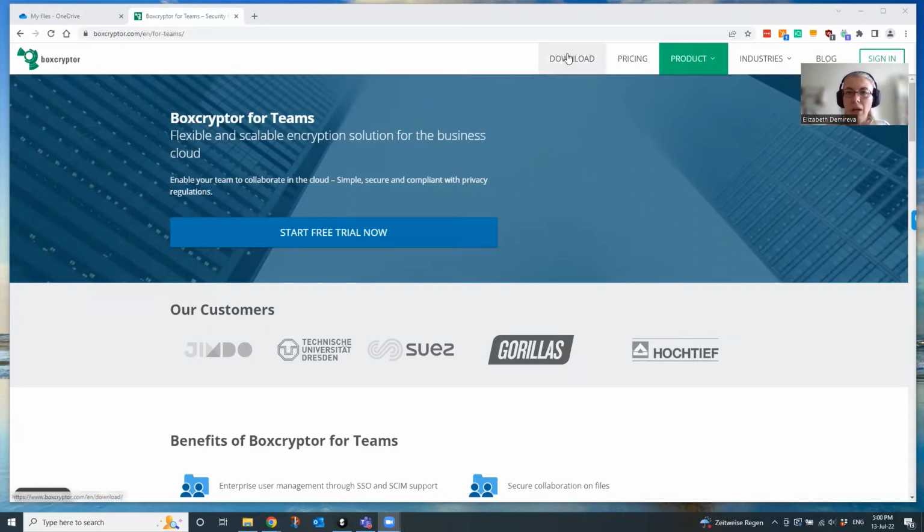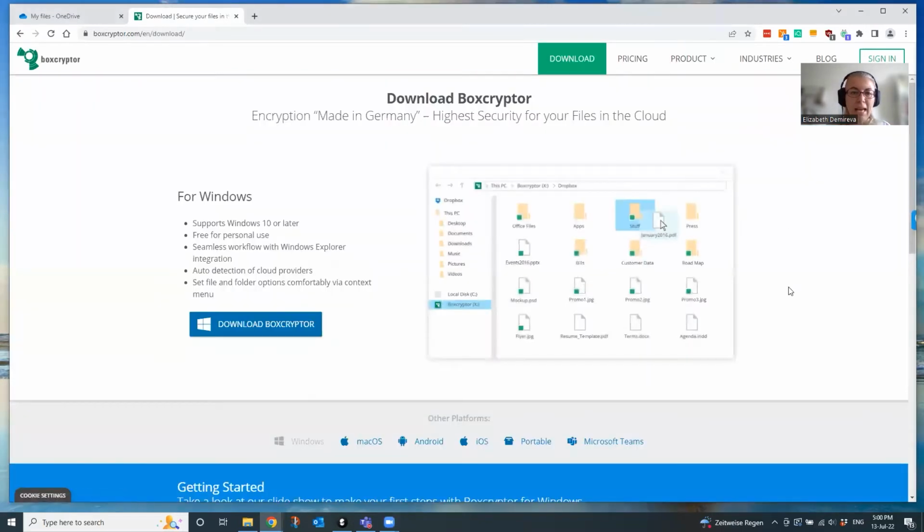So first of all, I would like to go to the download section and share the information that here is the place where you would download your Boxcryptor software. The website detects automatically the operating system that you're working with. So for example, in my case, as I have Windows, I can directly download the Boxcryptor for Windows version. It is also available for macOS, and in case you or your team members have mobile devices on which they're typically working with sensitive data, you can also download the Boxcryptor app on Android and iOS.